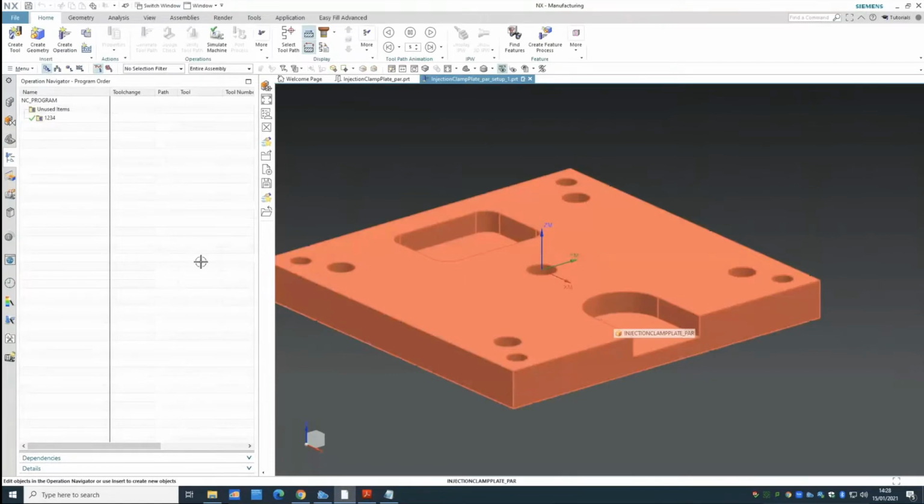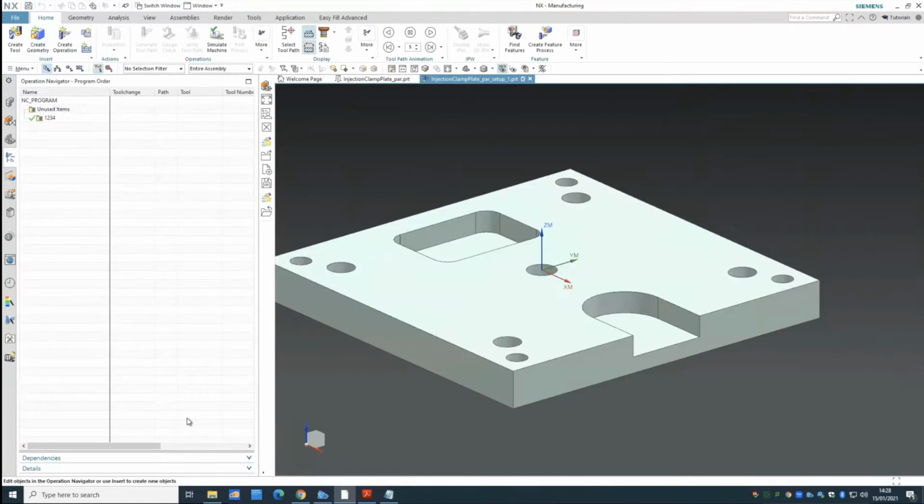So as you can see here, the environment now has been changed. So that's the machining environment. So please go and open the part into the machining environment, and let's continue it together.